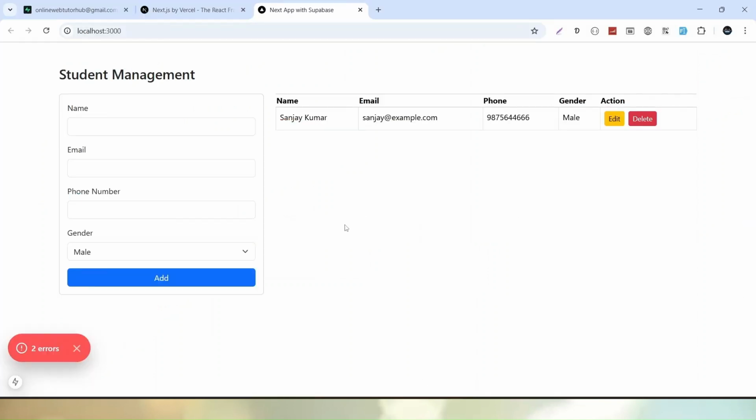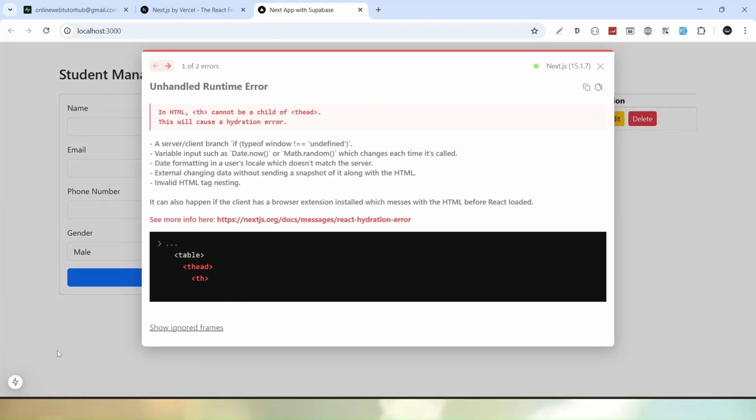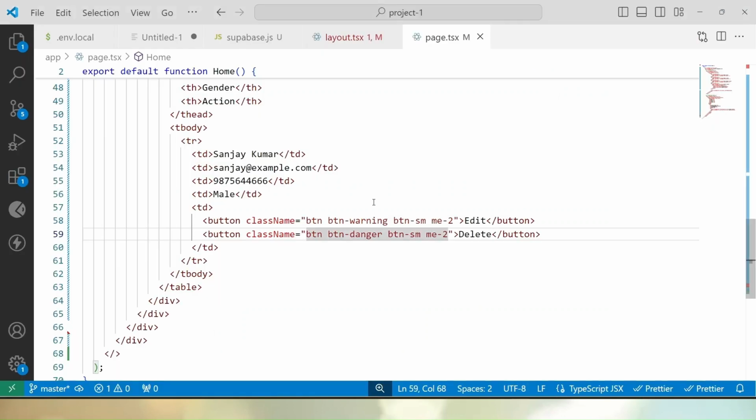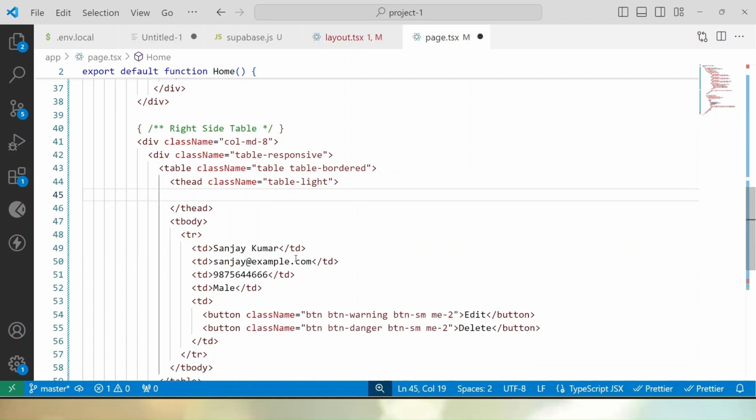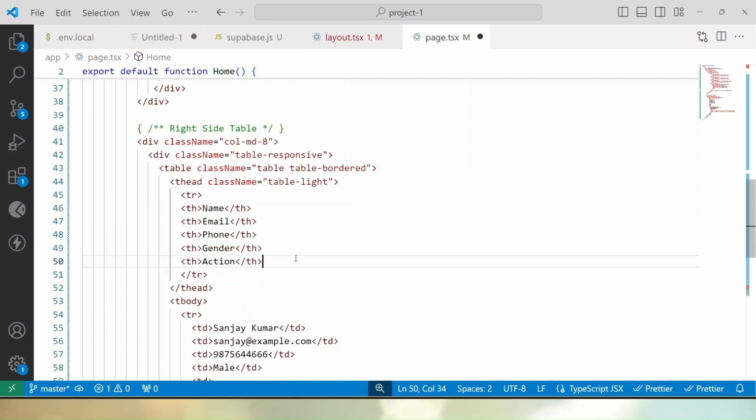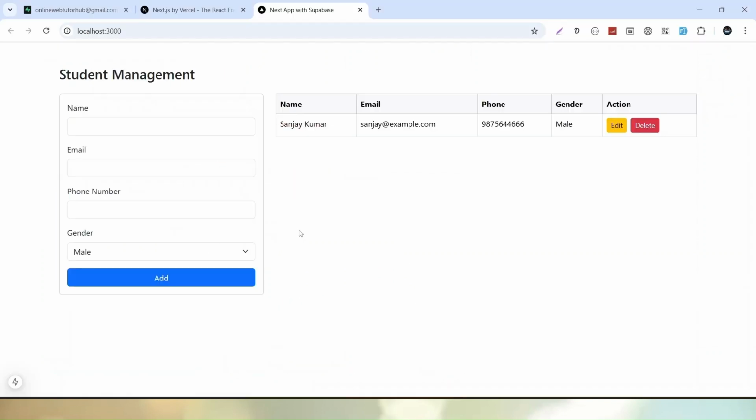Let's go back to browser. And now we can see that tabular format is okay. But additionally, also here we have some error, and that is in HTML, th cannot be a child of th. And I think that the error is from actually these th tags will be inside tr. So just go and add inside this tr. Save these changes, and now you can see that error has gone.